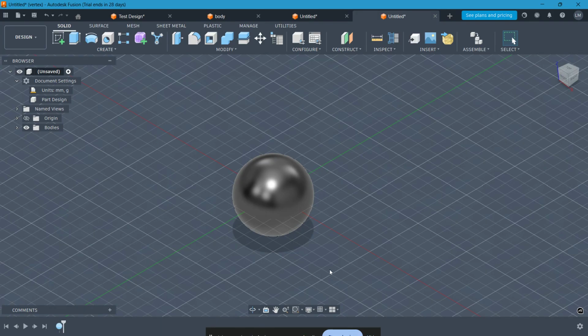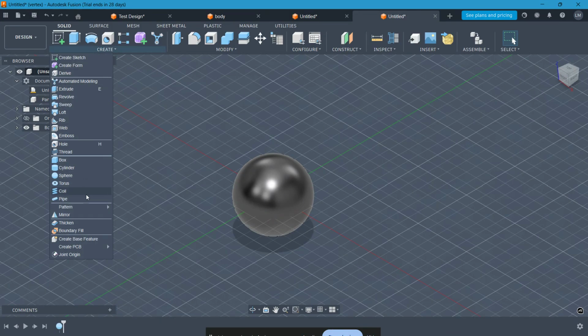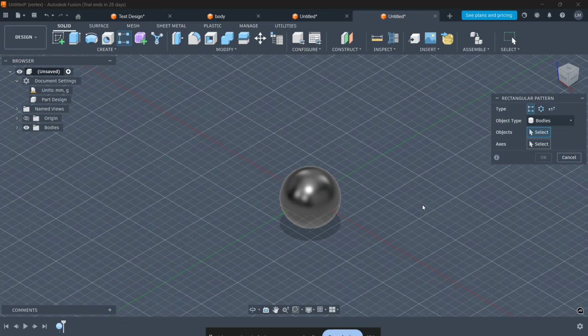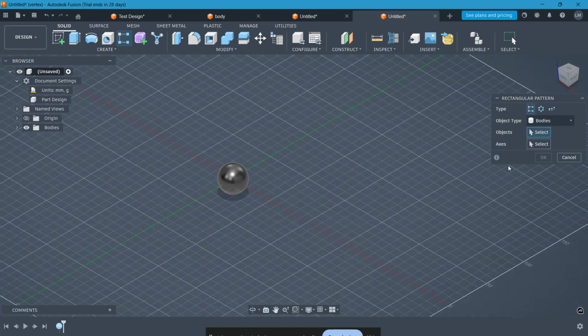Navigate your cursor to the top toolbar and click on the Create menu. From the drop-down list, scroll down to Pattern and then select Rectangular Pattern from the secondary menu. A floating dialog box will appear on the right side of your screen. This is where all the magic happens.